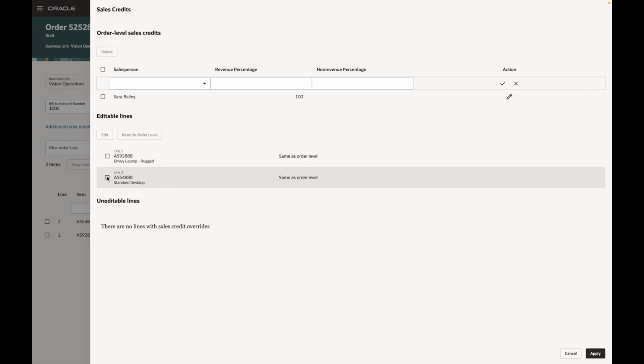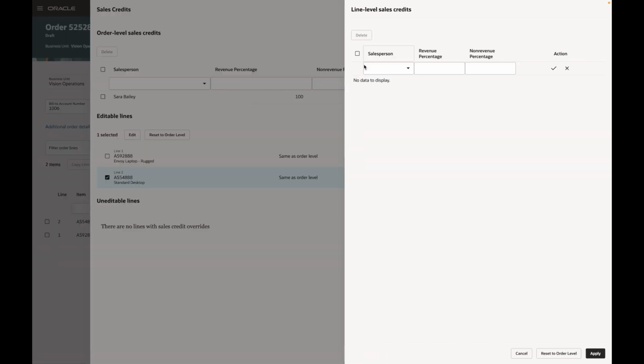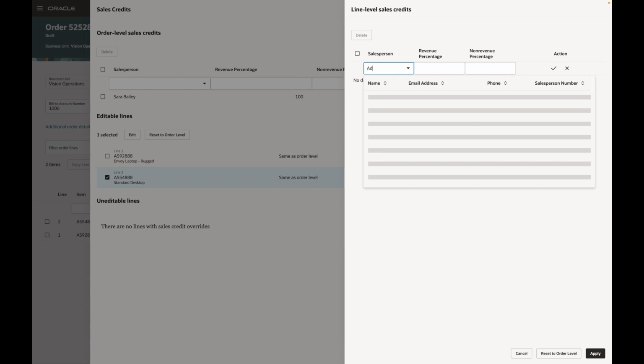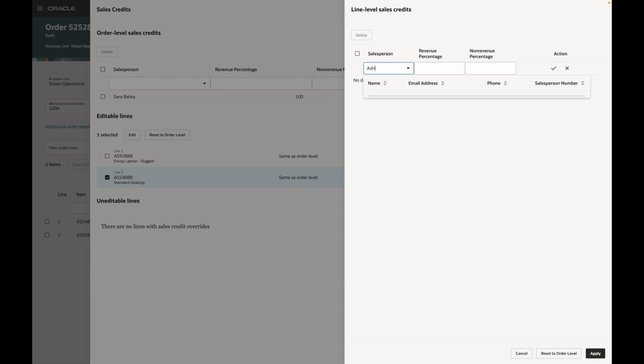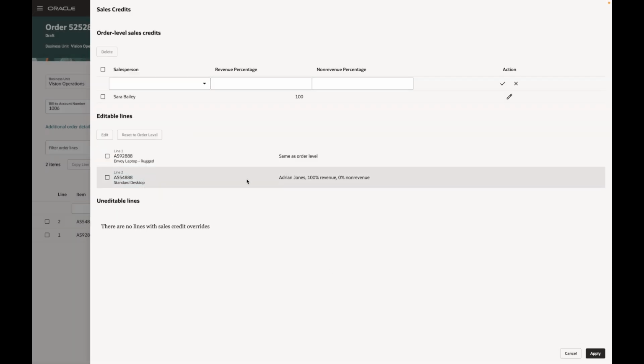If I wanted to, I can go ahead and select one of those lines. We'll say for our desktop here, we wanted that different than the order level sales credits. And we'll go ahead and give that to Adrian Jones here. And give him 100% as well, so give him full credit for any of the desktops. And so I've now put Adrian Jones here for 100% of the line. I could also select that and reset that to order level if I want to remove that individual line level sales credit that has been given.